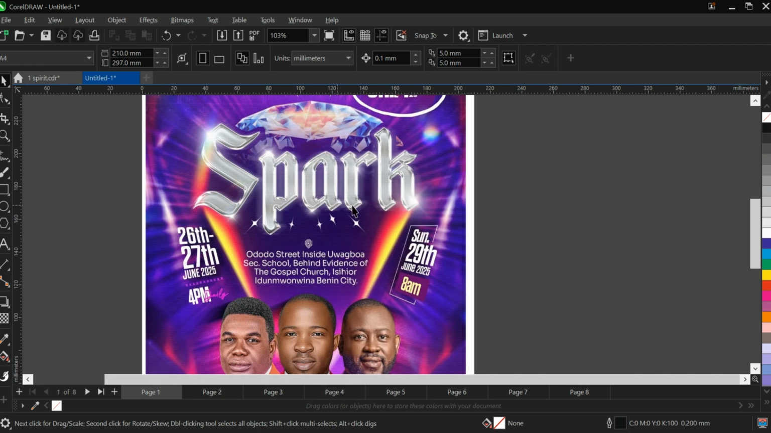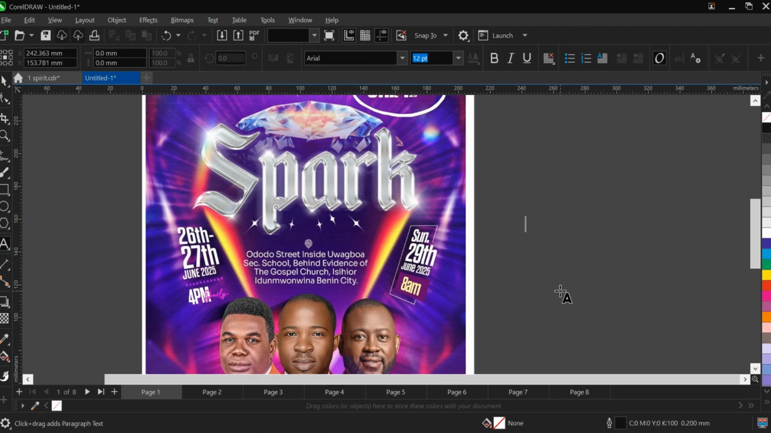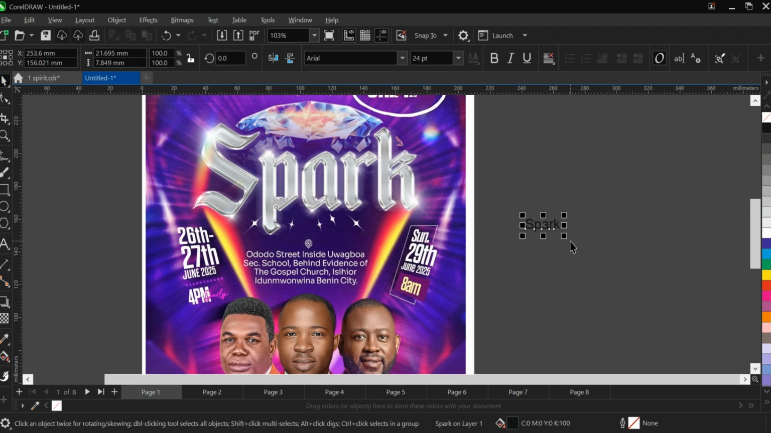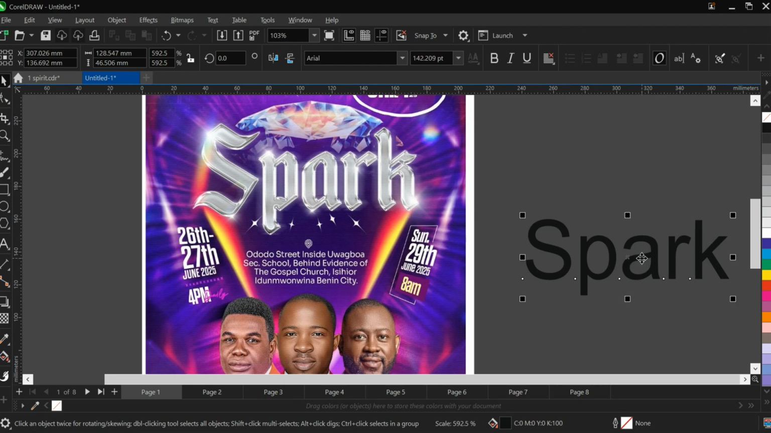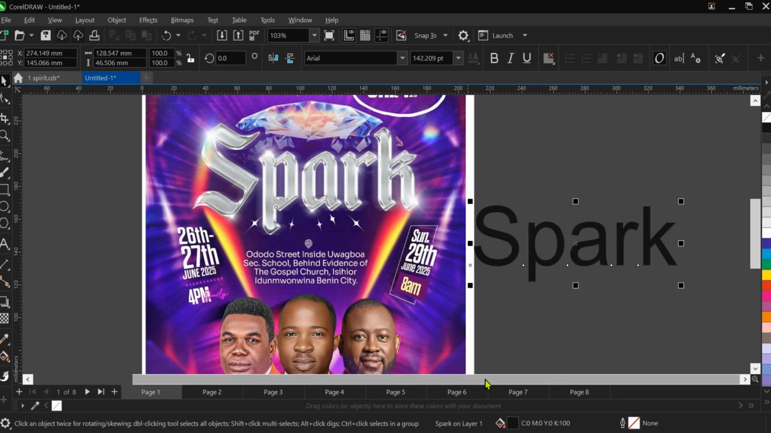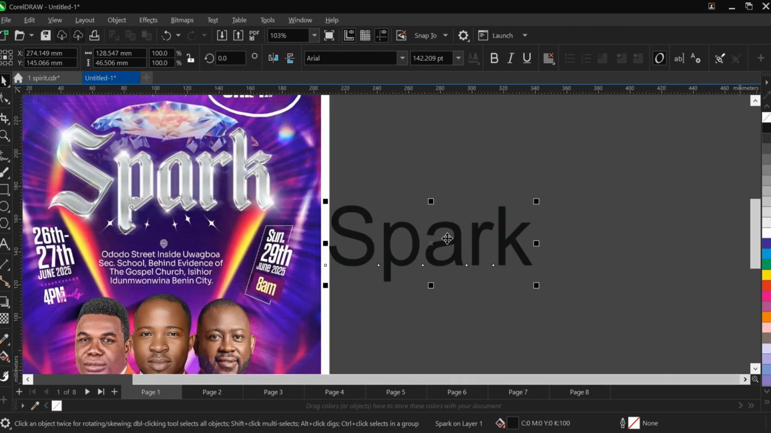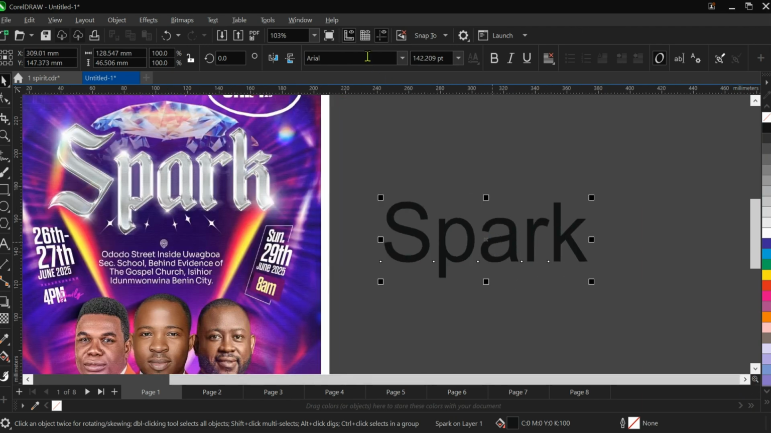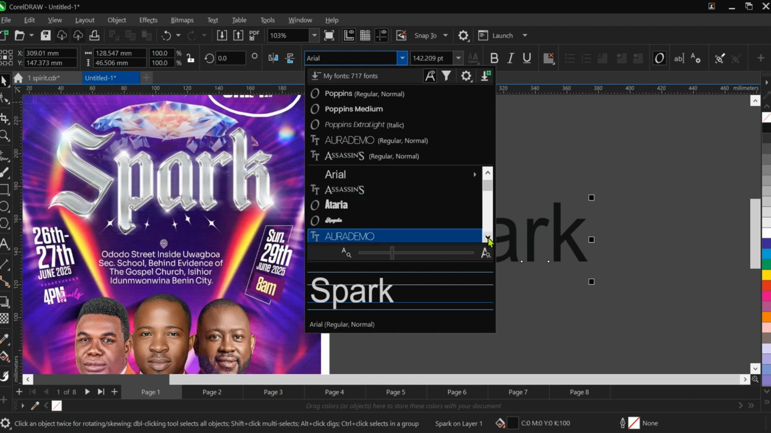So this is where we are. So let me just pick this text, Spark. So this is what I have, and most times you can export it in any color, but I like using black to export. So let me go and look for fonts that look exactly like this.